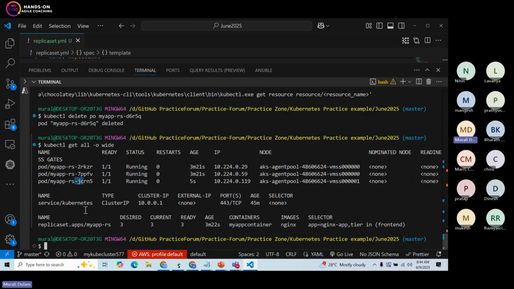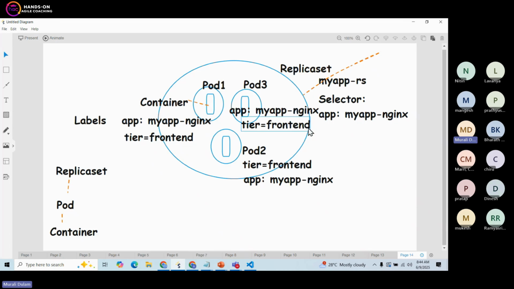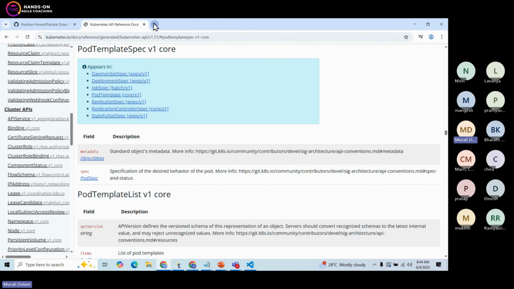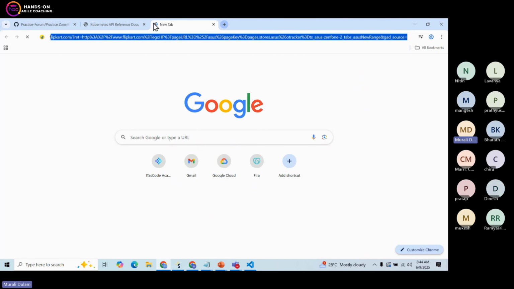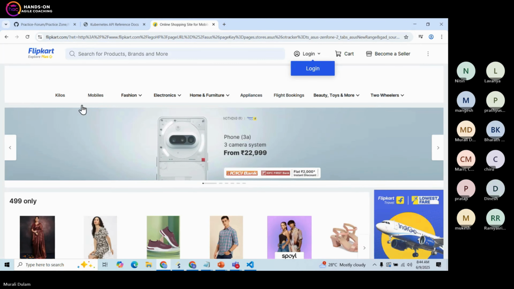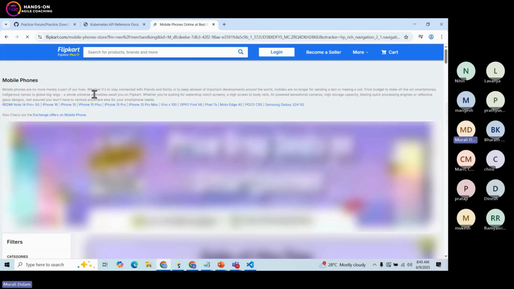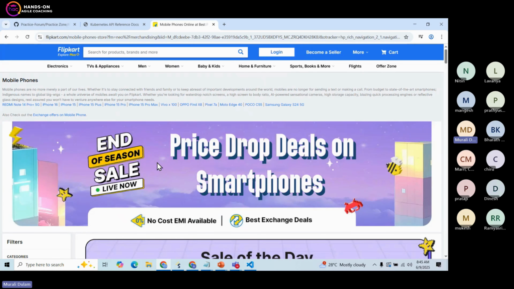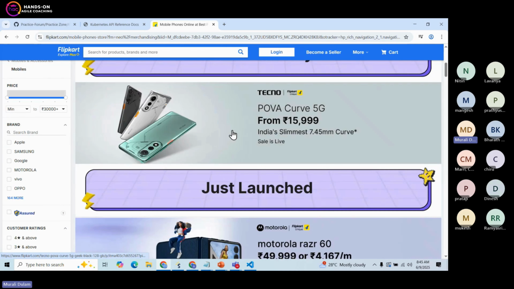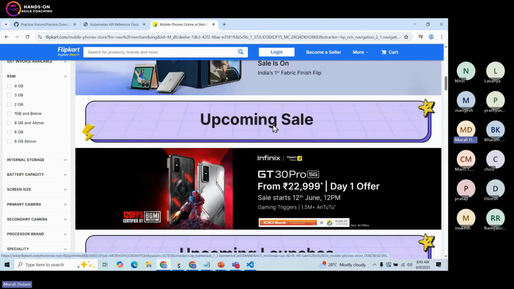Now, here we observe the basic capabilities. We are able to achieve high availability here, and also self-healing. But just see, we are trying to deploy our application, say a mobile application like Flipkart. This is the version we are deploying. There is a big sale. Now they are planning to change these options. They are trying to add new objects. They would like to publish new objects, right?